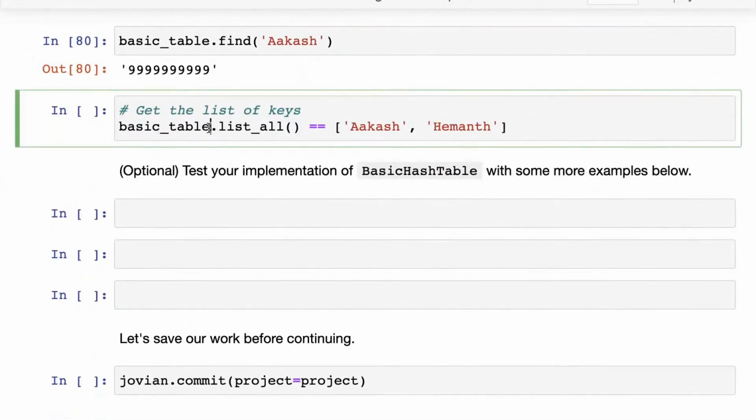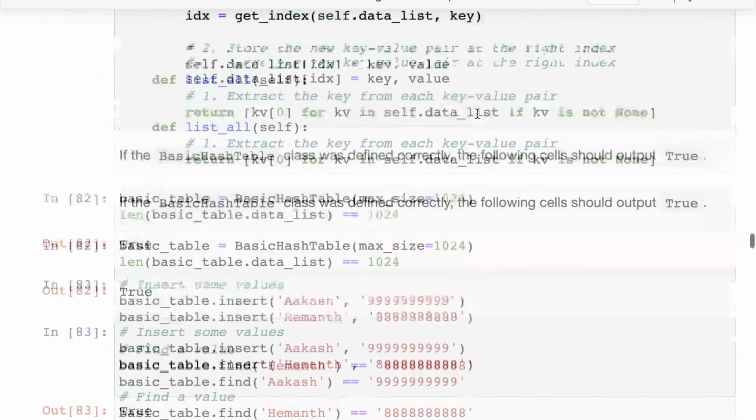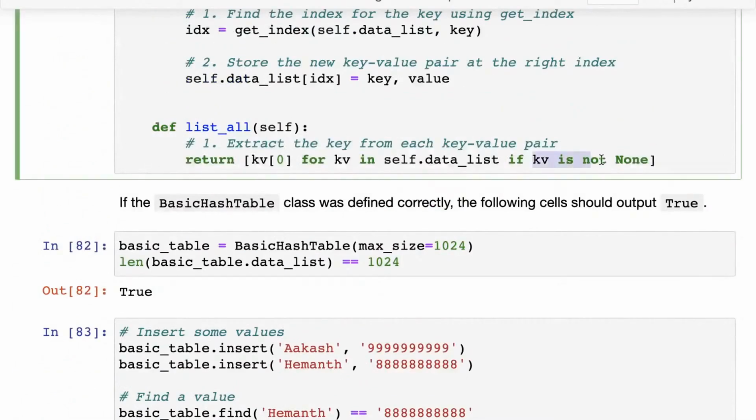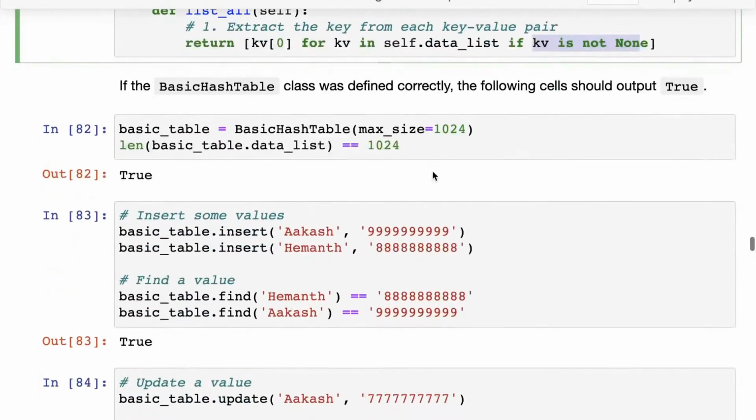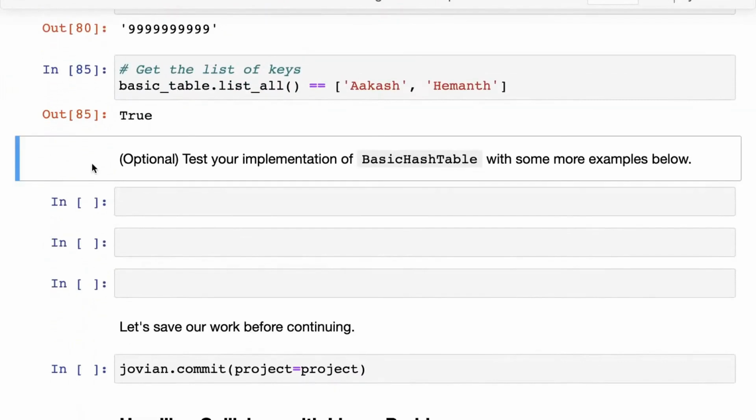Then let's get a list of all the keys, and the list of keys should match true. Once again, if we did not have this kv is not none, then we would get back not just this key value pair, but we would get back all the nones, and we don't want that. So these were some test cases, but you need to now create more test cases and test them out to make sure that your implementation is correct.